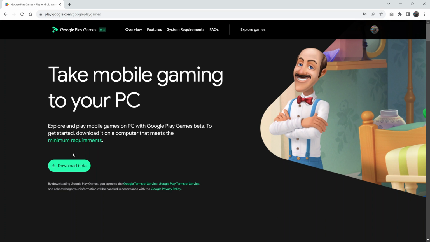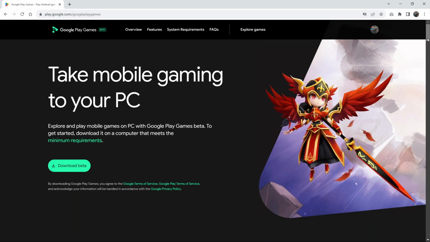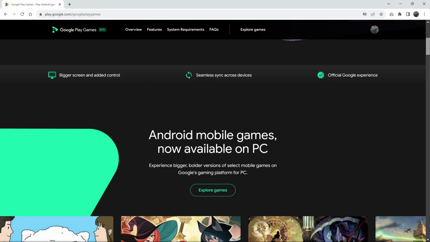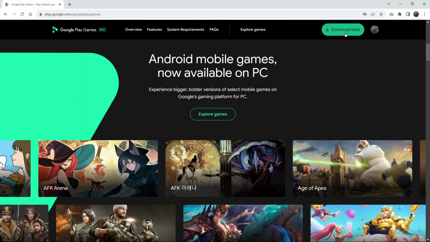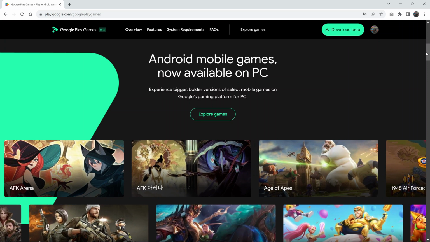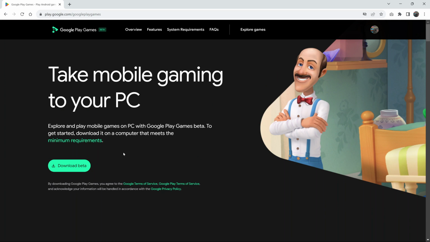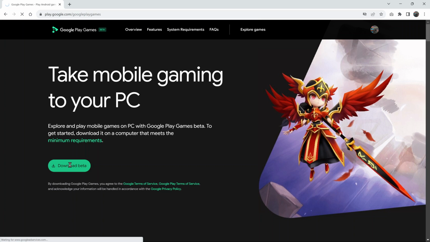Okay. Now, if you don't see this button here and you're probably in another section of the web page, then you might see the download beta button right here. Okay. Somewhere at the top right side. Okay. So click on download beta.